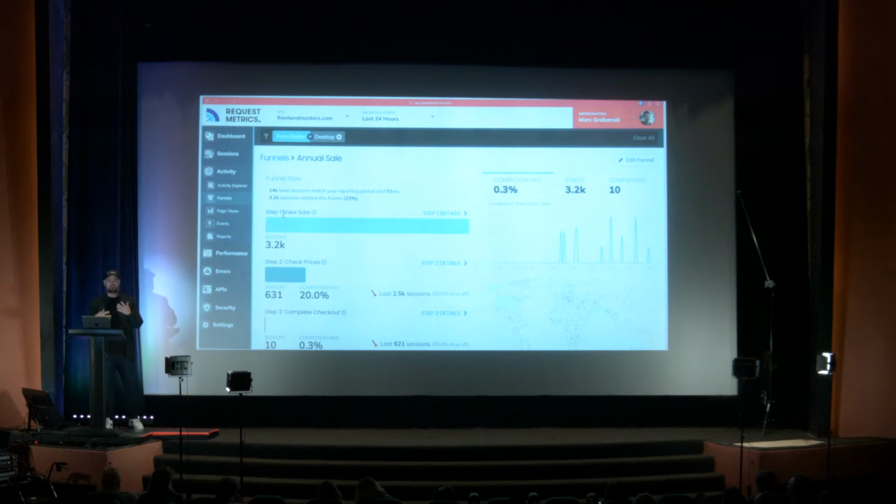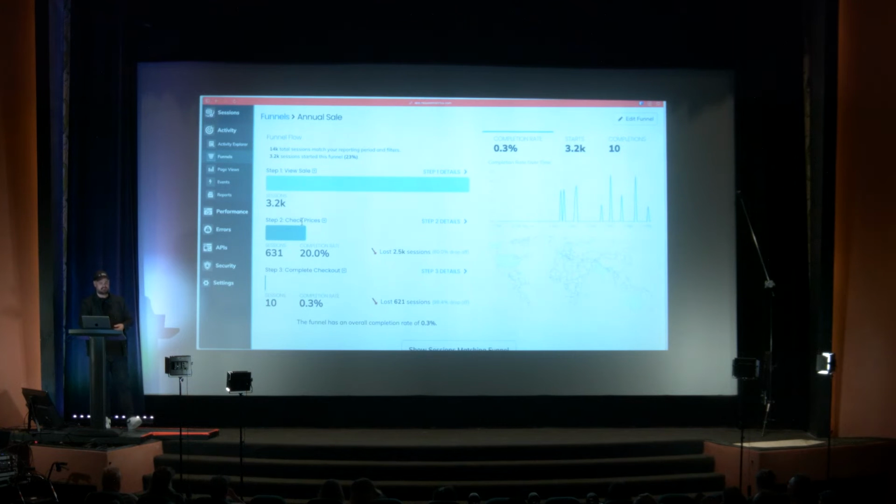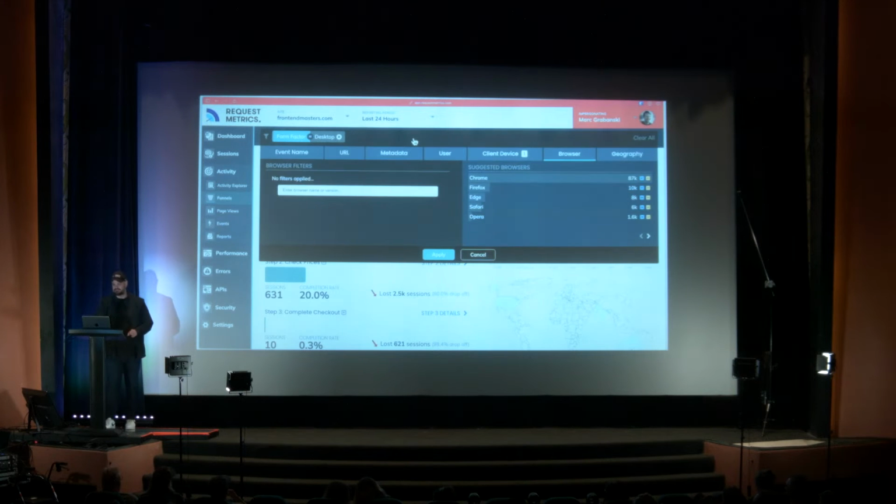A funnel describes the buyer's journey, or whatever the core thing is that you're trying to get your users to do. Front End Masters right now is running a sale. And so I built a funnel that describes the steps of that sale, from viewing the initial sale page, checking the prices of it, and completing the checkout. And I can see how many people drop off along the way. Just like everything else we did in Request Metrics, everything is fully filterable.